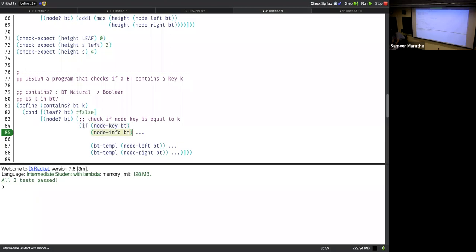So if I don't need the info right now, I only need the key. If key is equal to, then do something, else do something. We established that I need to look into the left and right subtrees. So I do just that.